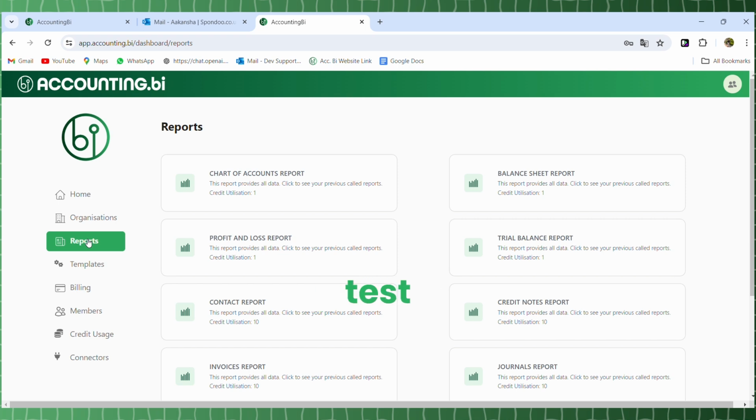Just a little pointer whilst you test your reports. Try not to call a large report at this stage, as you may use up your credits.